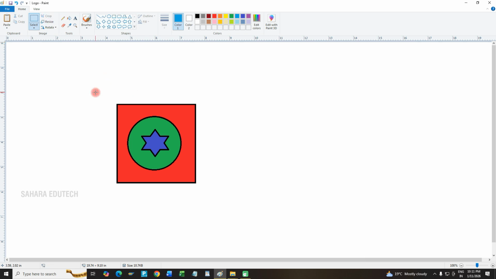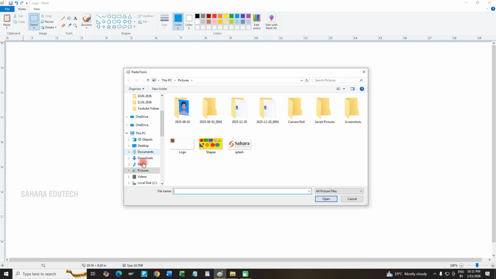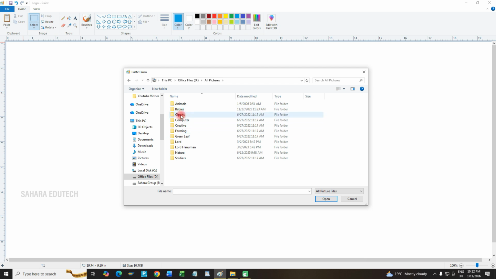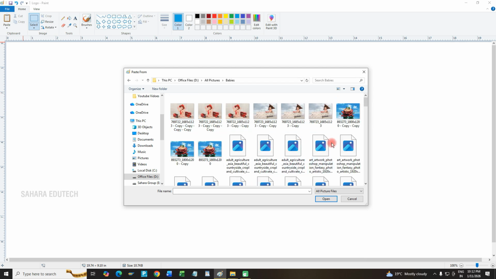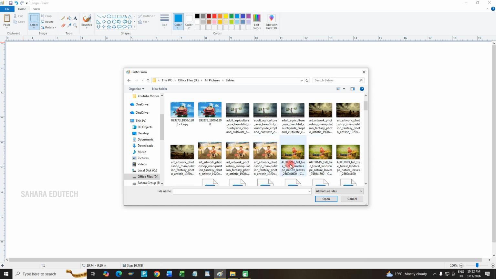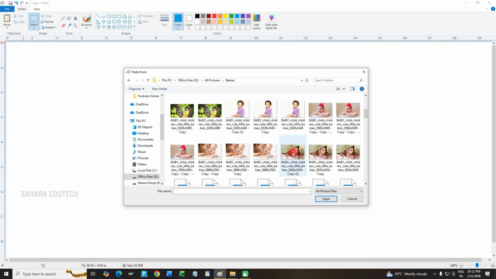And what is Resize? I'm going to delete this. And I said Paste from, I will teach you later. So now I am going to teach. Just click on Paste from, go to where you have stored pictures and choose any picture. I'm going to choose the baby picture. It's loading. Okay, I'm going to choose this baby and open it.